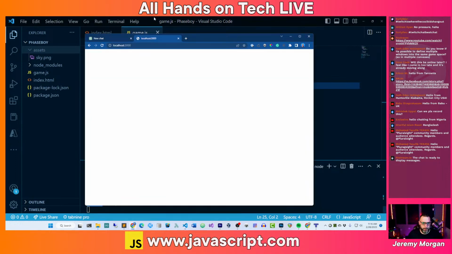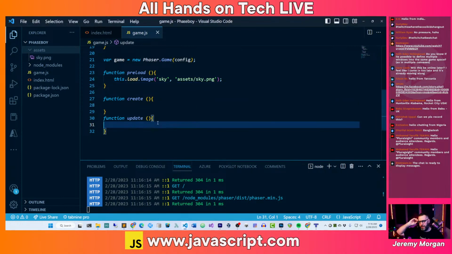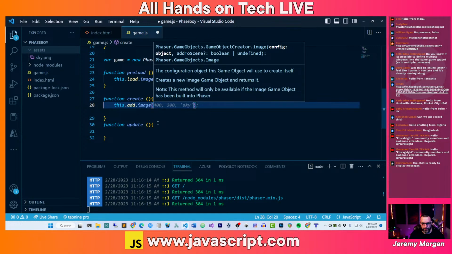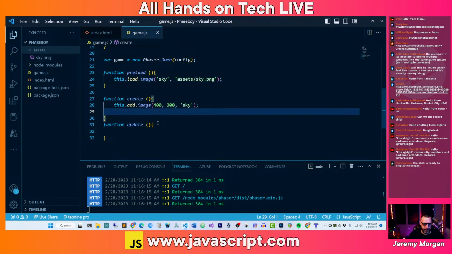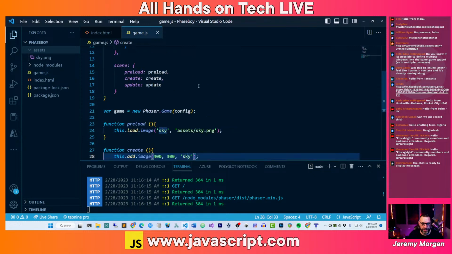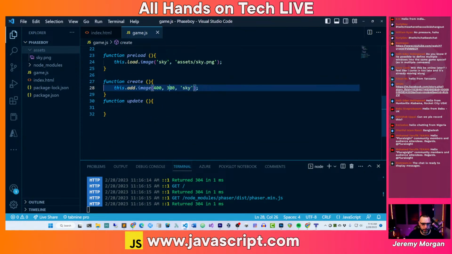So let's see what our little page looks like now. And we don't have sky yet. But that is okay. In create, we need to add the image. So this.add.image, and once again, our autocomplete is helping us. We're using 400 by 300 because that's centering the image, and the image is sky. And actually it should be 320, I believe. It's probably a more accurate center here.